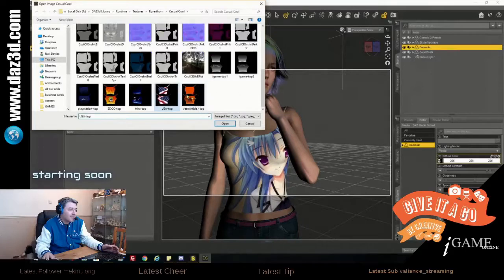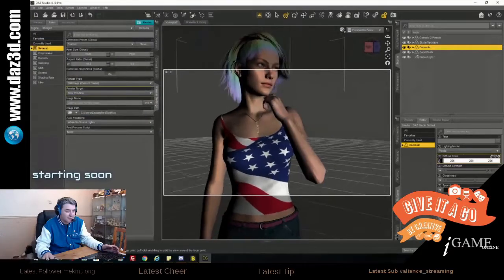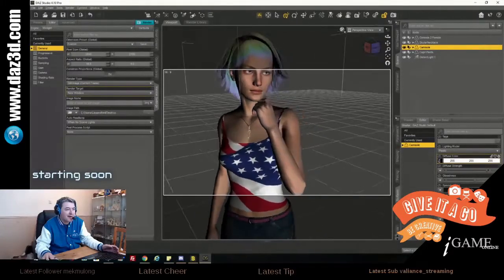Let's see, we've got an American top as well. There we are, Stars and Stripes. That looks pretty cool. You'll see that one on our Independence Day backgrounds.